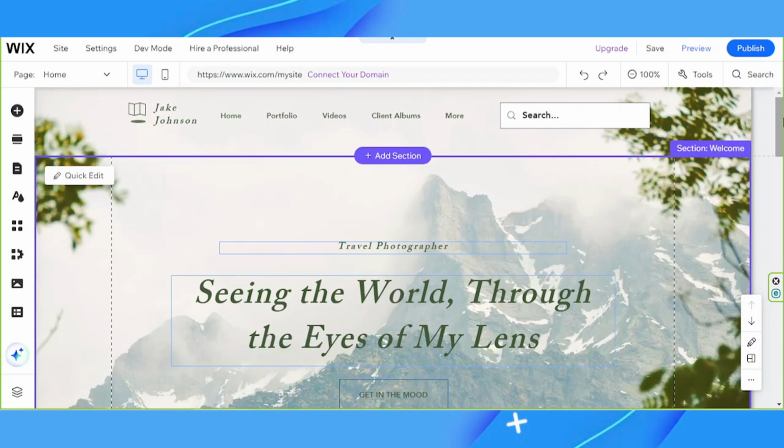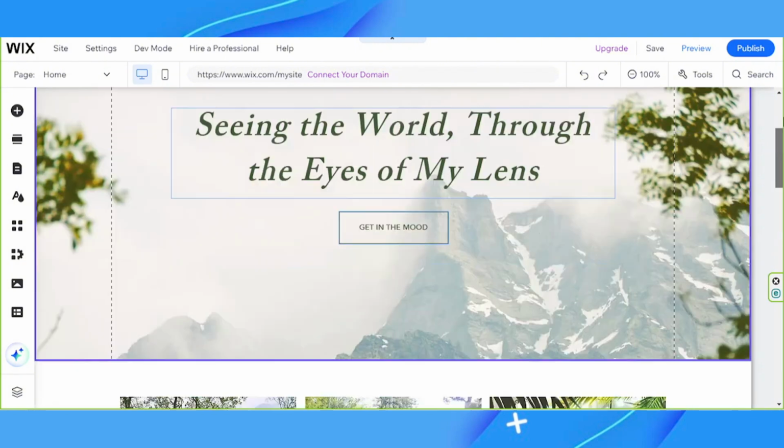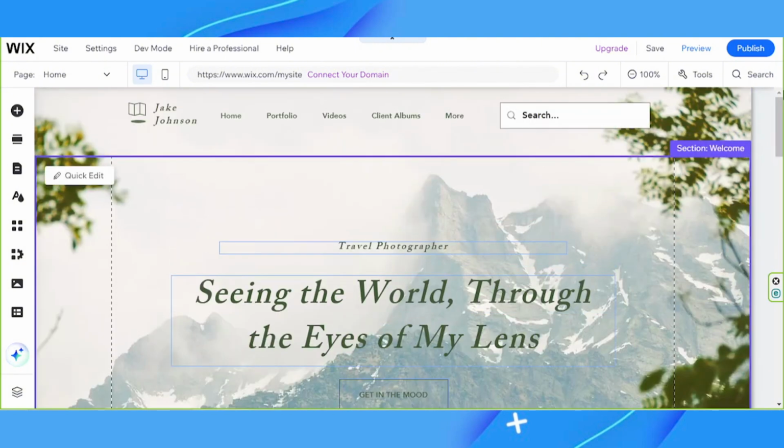Everyone! Today we're going to learn everything you need to know about Wix's editor tools. As we talk about the editor tools, we're also going to edit this sample website over here. So let's get started.